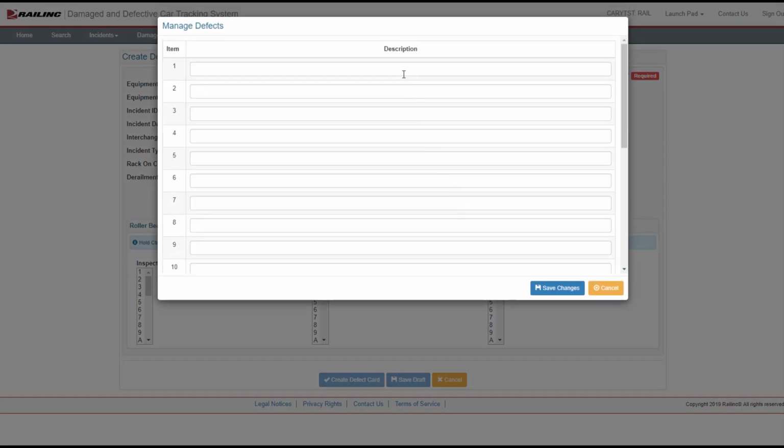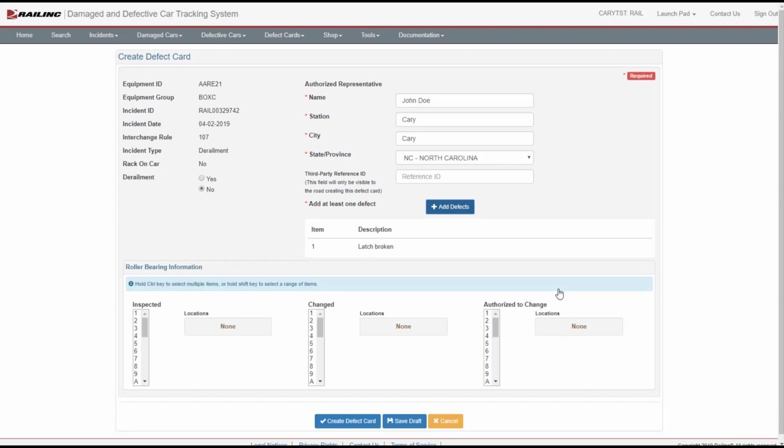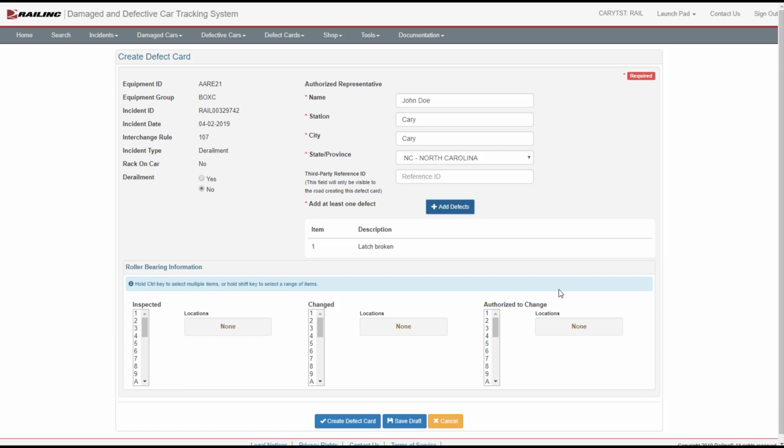The Manage Defects pop-up is displayed. Type in up to 20 known defects, scrolling down as needed to add more defects. Select the Save Changes button to return to the Create Defect Card page. Optionally, complete the roller bearings section. The default is None. If inspected, changed, or authorized to change, use the scrolling list to select the appropriate locations. Hold the Control key to select more than one item.